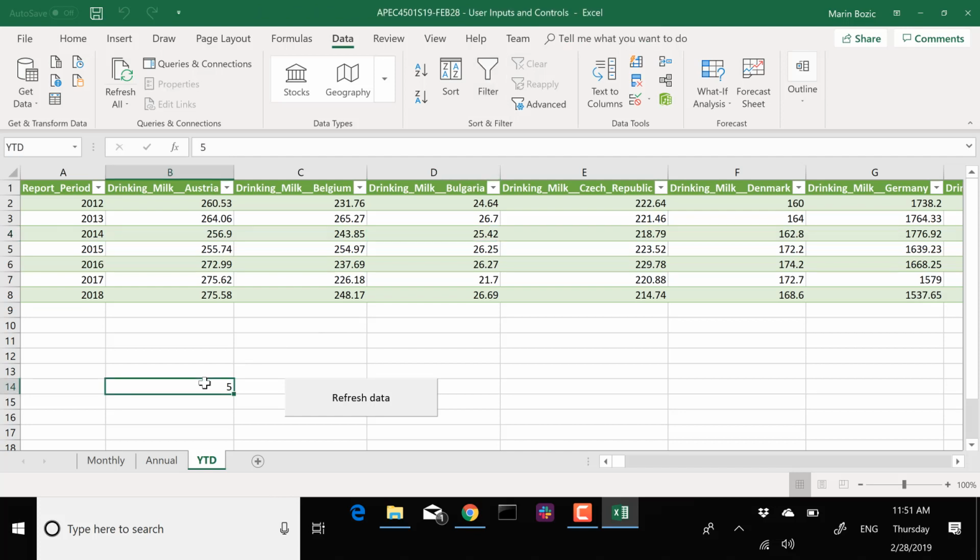This is 260.53 right now. This is data through May. When I put 6 here instead of 5, and I click on the button, I'm no longer asking the user to go and click refresh all and all of that. So it's much more customer friendly, if you will. So now the data is doing exactly that.